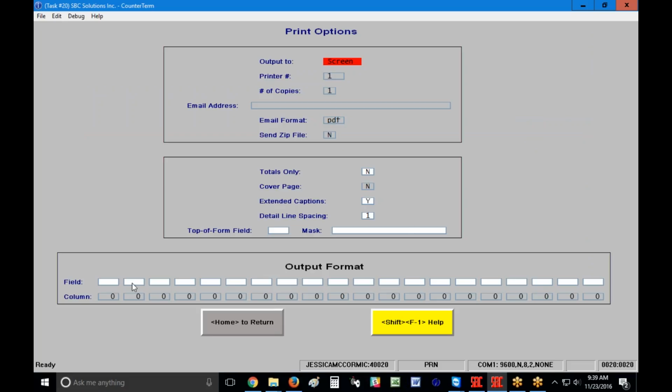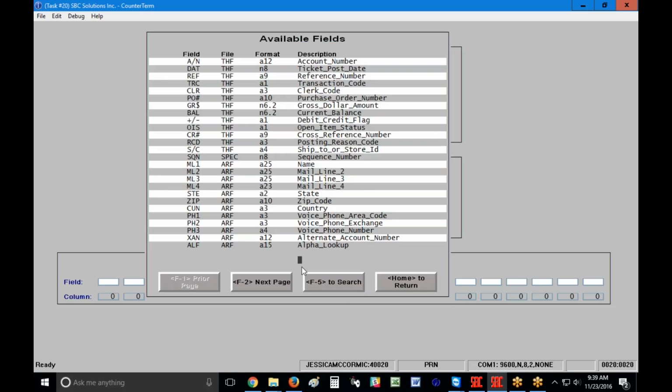Now, the nice thing about this is that you can set up this screen any way that you want, so you're not stuck to the layout that they had in that other page. If I click on my help, it's going to give me a list of the transaction field letters that I can use in this particular report.